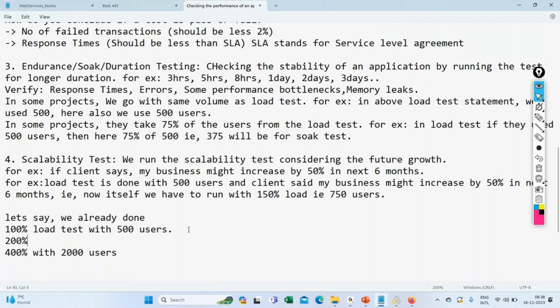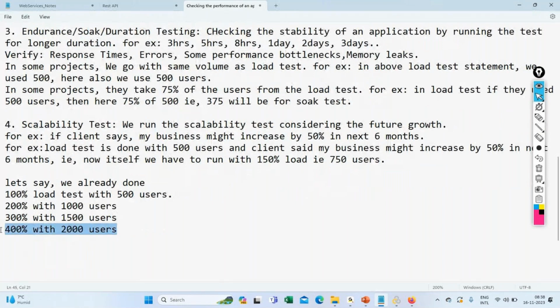Like then we have to run with 200% load with 1000 users. If this is successful, then run 300% load test with 1500 users. If this is also successful, then run 400% with 2000 users. Now, with respect to our applications, whatever we tested, some of the applications were able to withstand 400% load. Some of the applications were not able to handle 300% only.